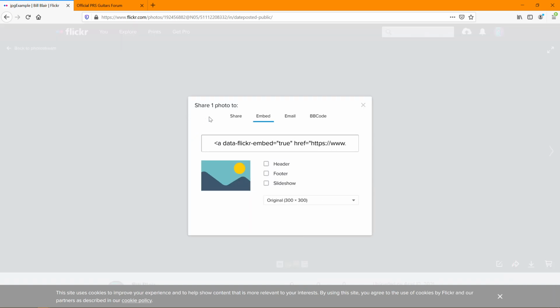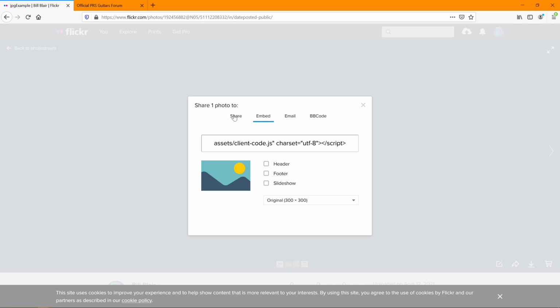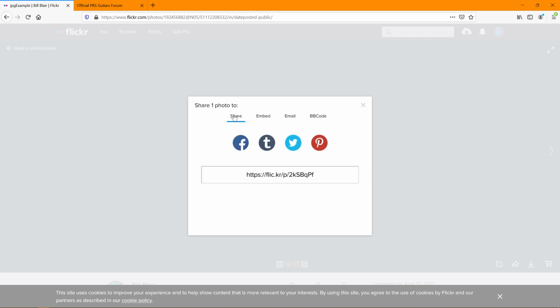So when I click on that share photo options, generally the first thing that comes up is this. I usually use the embed, so it came up by default when we clicked there this time. But until you've done that once or twice, embed will not be your first option. It'll come up with this. And this link right here is not going to work at the PRS forum. If you try to paste that in as an image, it is not going to work. It is a direct link to your image, and if you put it in a browser, it will work.